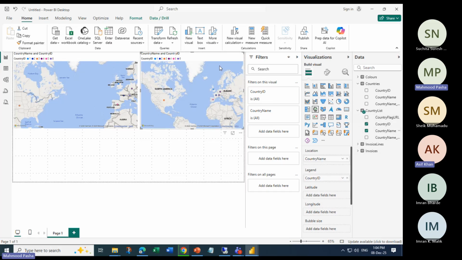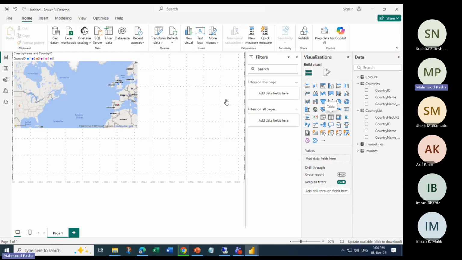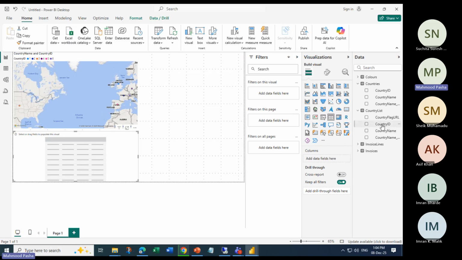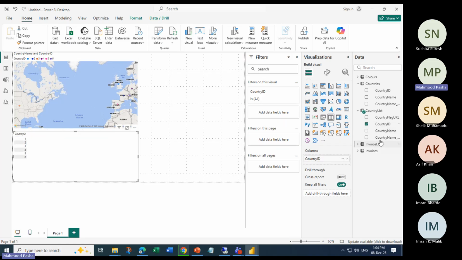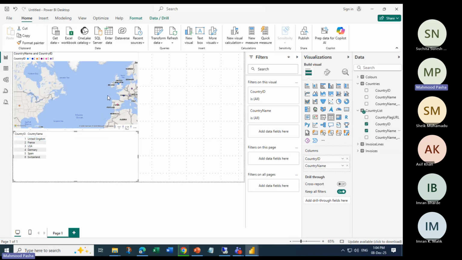Fine, no problem. Let me do one thing. I'll delete this and I'll take a table. In the table, I will add country ID and also country name. This is a table. This is separate.